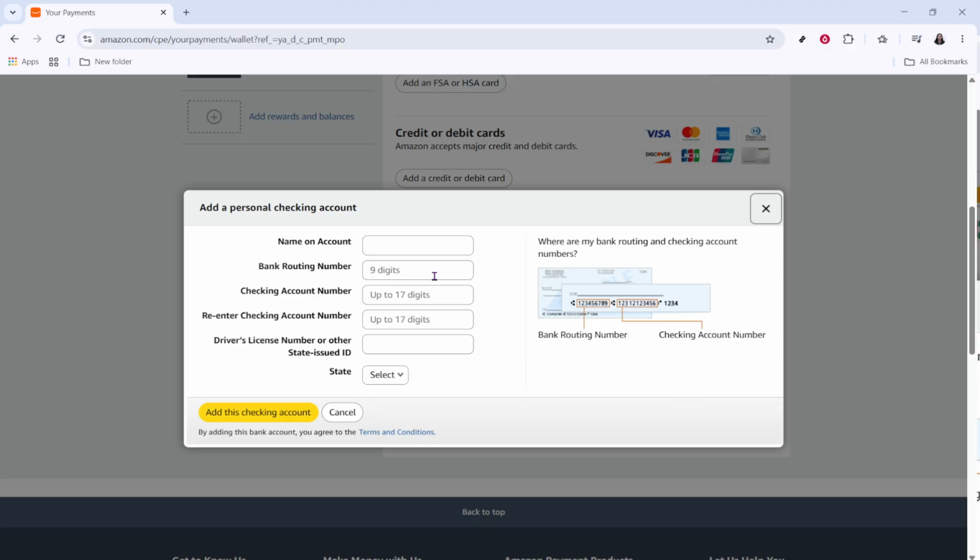After entering your information, review everything one more time and click Add your bank account or the confirmation button. Once the account has been successfully added, it should appear in your available payment methods, and you can select it when Amazon allows checking accounts for the particular payment or purchase you're making.